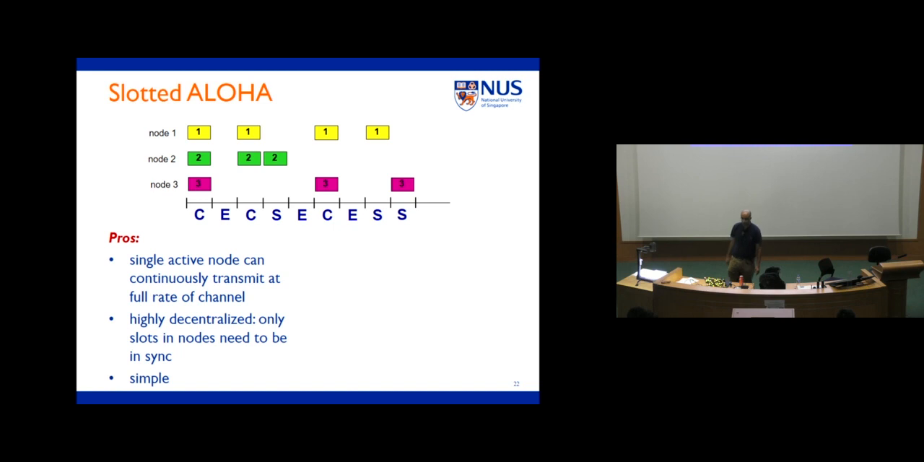Okay. So now let's look at the pros and cons, the positives and negatives of this protocol. The good thing is that when a node transmits, it can transmit at full rate. Imagine a situation where there may be 3 nodes, 1, 2, and 3, but 2 and 3 don't have any packets to send. At that time, node 1 can keep transmitting at full rate, no problem. There won't be any collisions, and it will be able to achieve the full bandwidth.